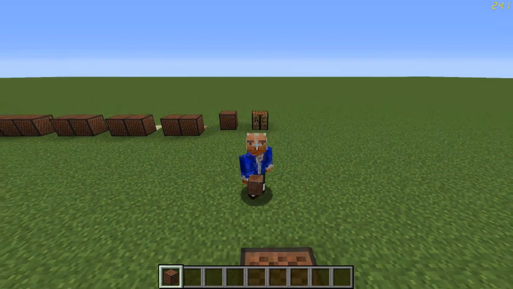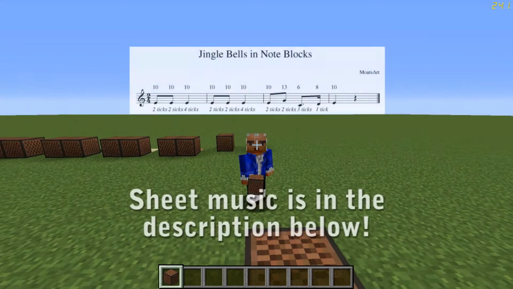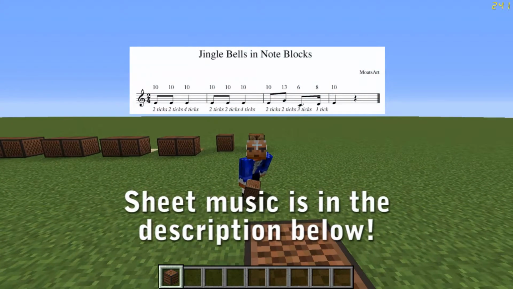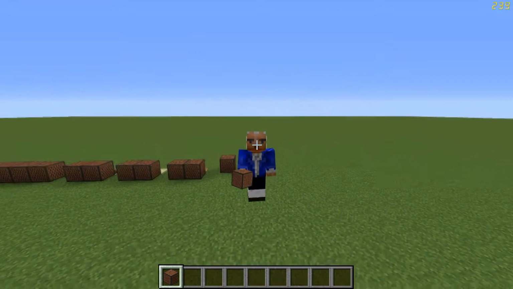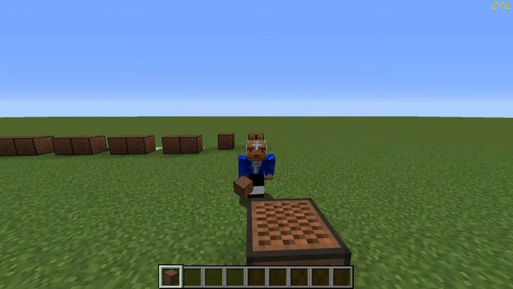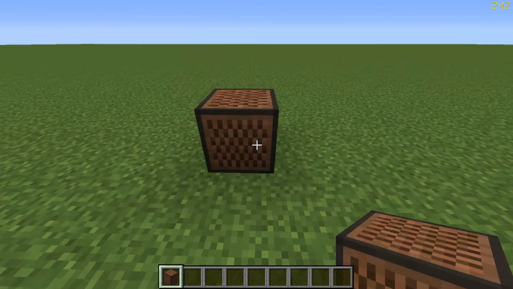Now, as an example today, we will be using the song Jingle Bells, since it was recently Christmas, and I just so happen to have created this on the Mumbo Jumbo Patreon server. I will be using this as a reference for today. So, to begin, we will have to tune up our first note.